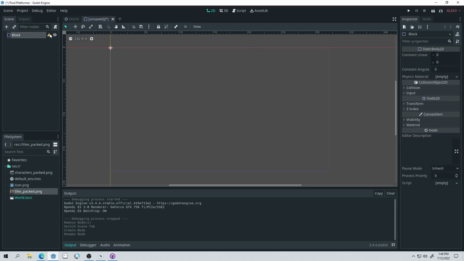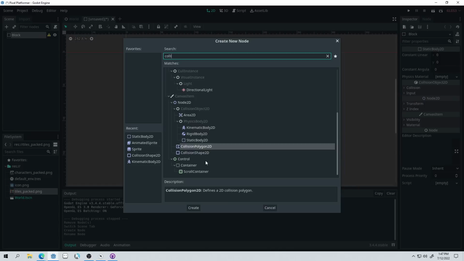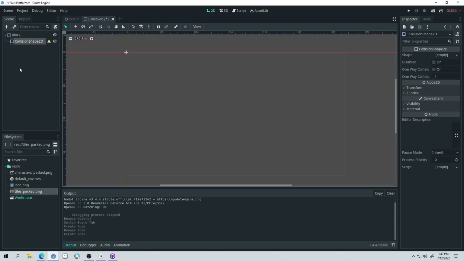Okay, and we're getting a warning message here. This just tells us that our static body doesn't have a collision shape node. So we need to click this little plus button. When it's selected, click the little plus button and search for collision. And we're going to do a collision shape 2D. We can select this collision shape 2D, but it still needs an actual shape. This is just the node, but we need a shape that defines what that node looks like.